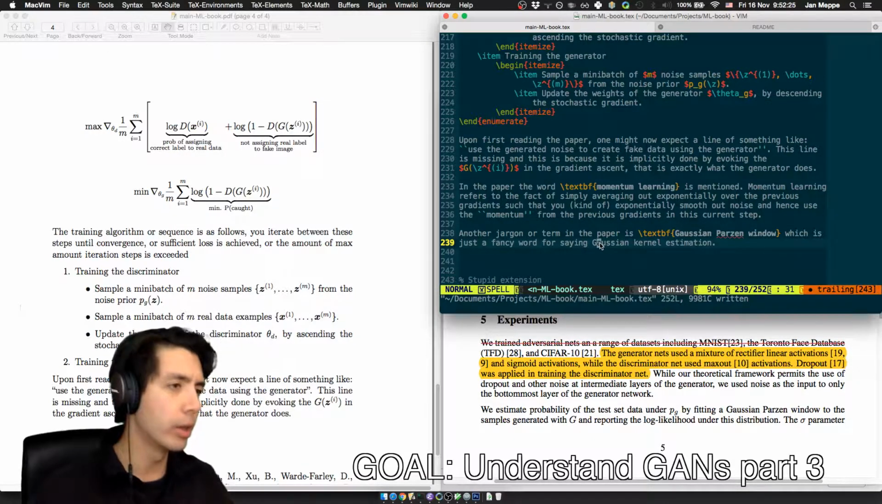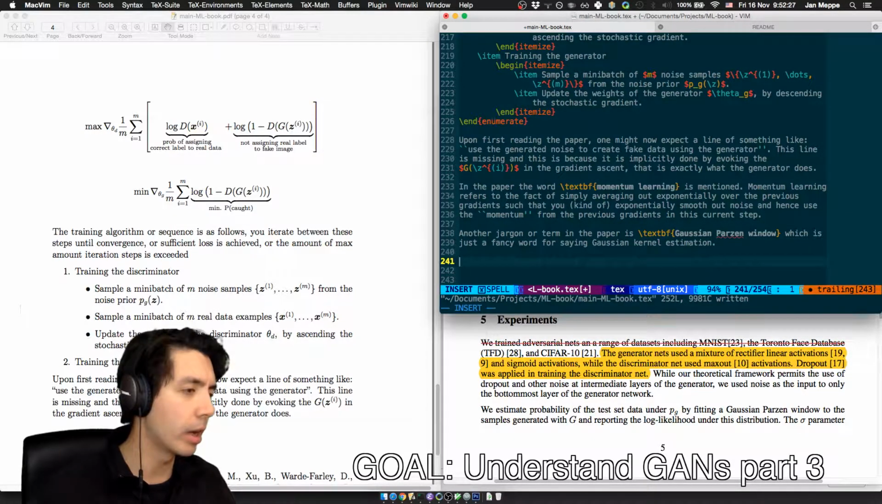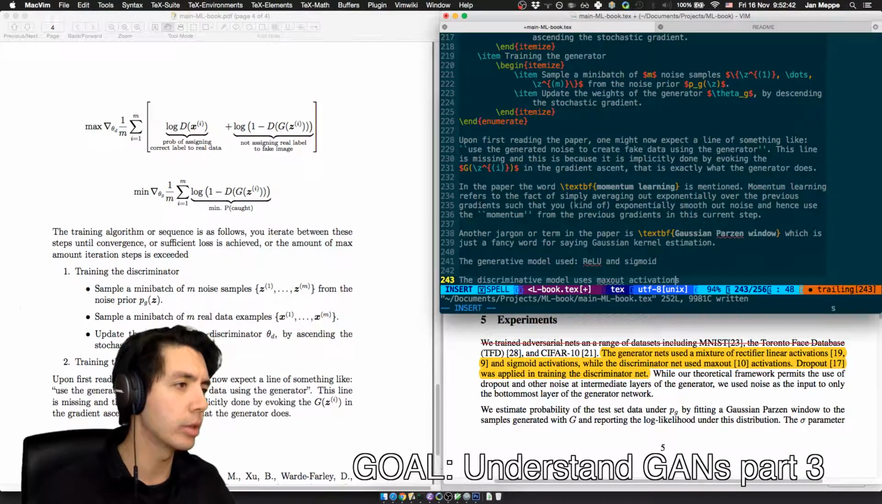So the generator nets, the generative model, used ReLU and sigmoid. The discriminative model uses maxout activations.